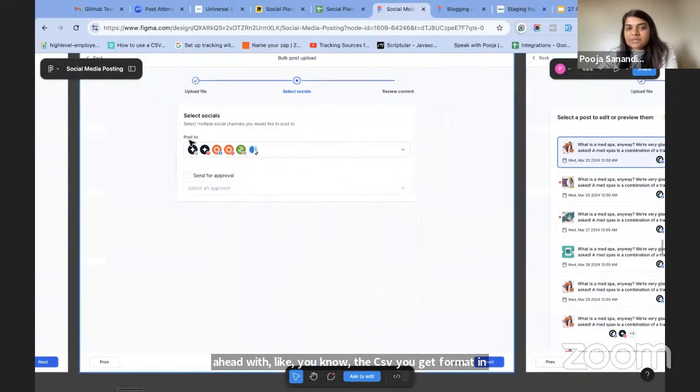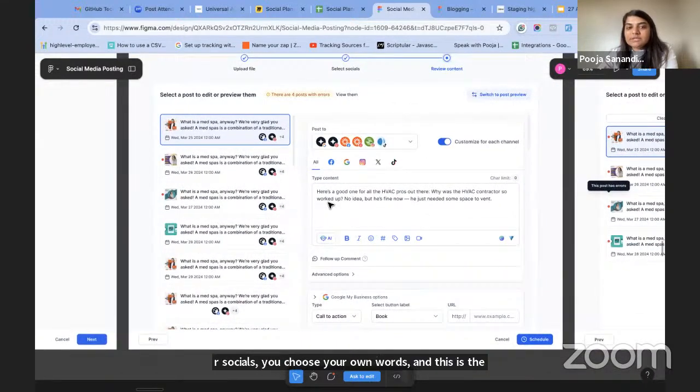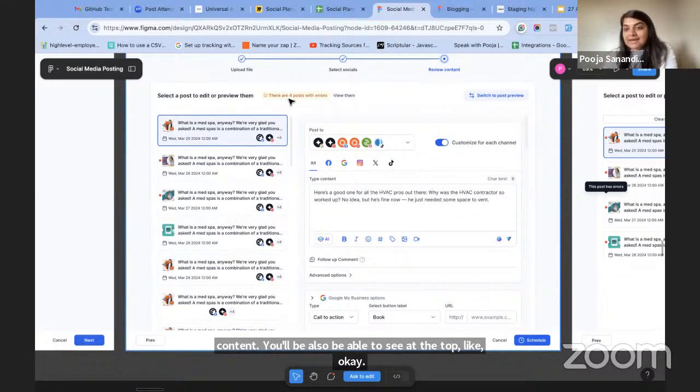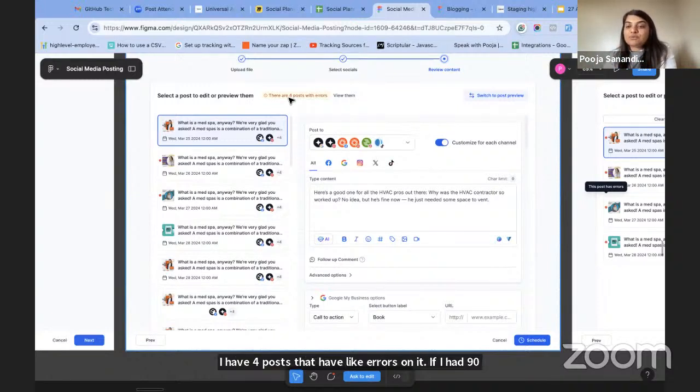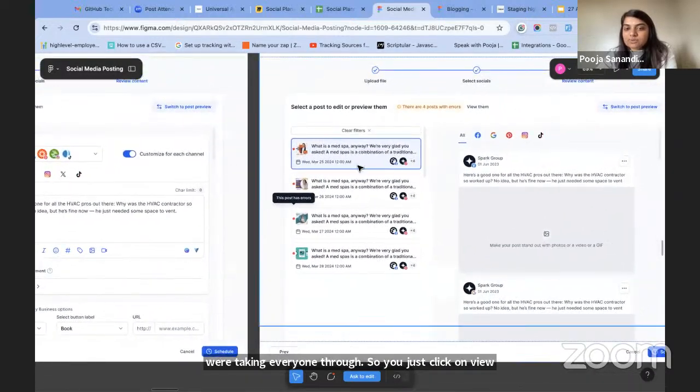The idea is once you've given that, you choose your socials, you choose your approvers, and this is the view that we are coming forward with in order to reduce the friction that we were seeing in the other screen, where we were not able to click on it, or change the content on it, or get the preview of the content that we have created. So now you get to choose all your content. You will also be able to see at the top, okay, I have 4 posts that have errors on them. If I had 90 posts, having to go to each page and check which 4 had an error was a tedious process that we were taking everyone through. So you just click on view them and you get all those posts that had an error.